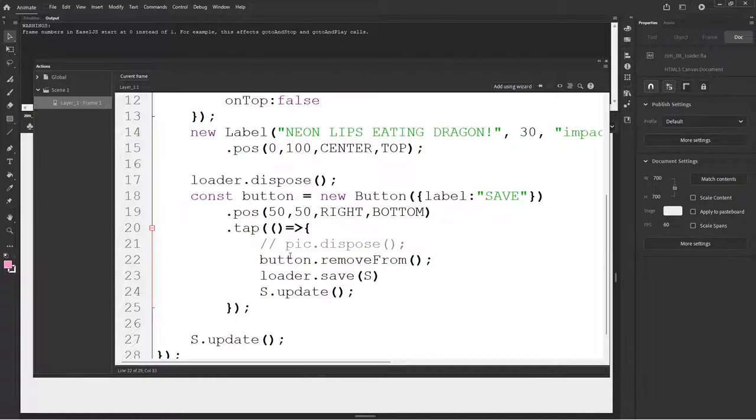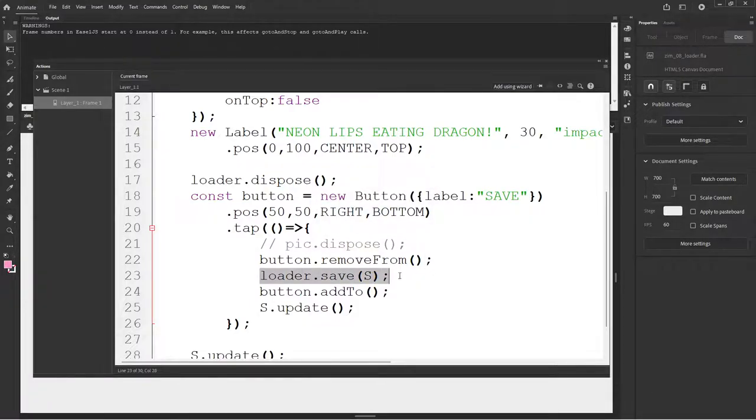Actually, once we save it, do we want to save it again? Maybe. It depends on what we're doing. But that would remove the button before the loader saves it, and then button.addTo would add it back again. Little trick. I think that works. I don't think we have to update the stage in between. I can't remember for sure. But the simple thing would just be save the stage, and it would save everything that we've got. Let's see if this works, though.